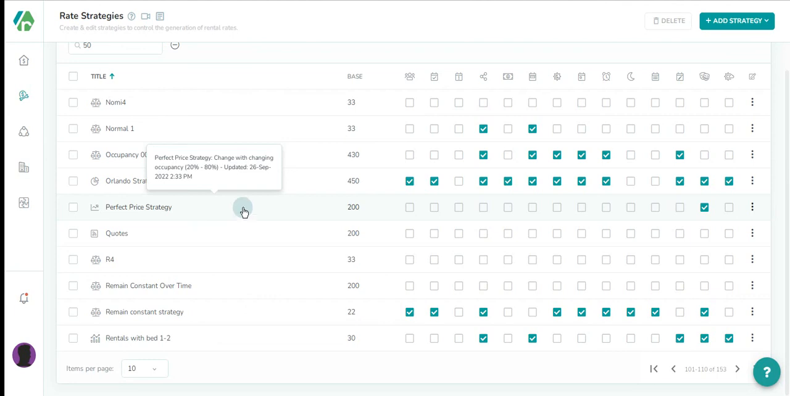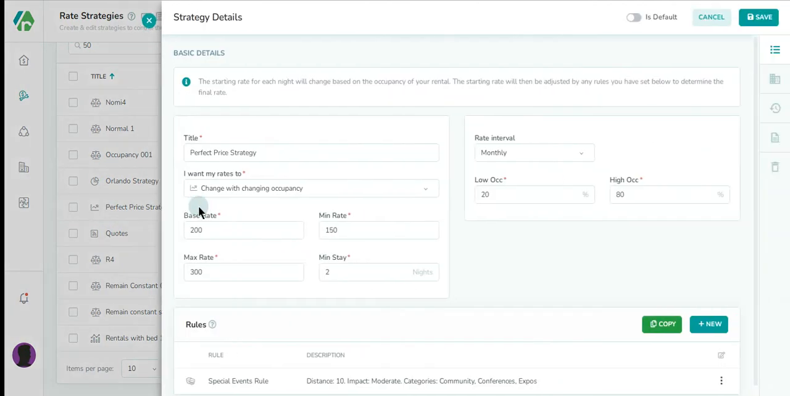Should you need to make any further adjustments or edits to the strategy, just click on the strategy. This will open up your strategy's details. Please keep in mind that after making any changes, be sure to click Save.